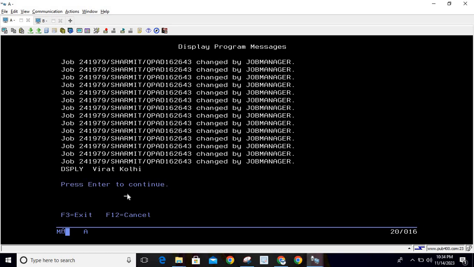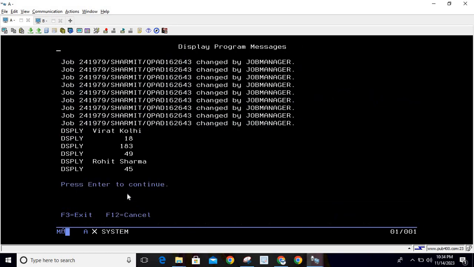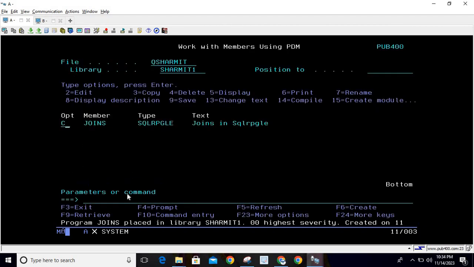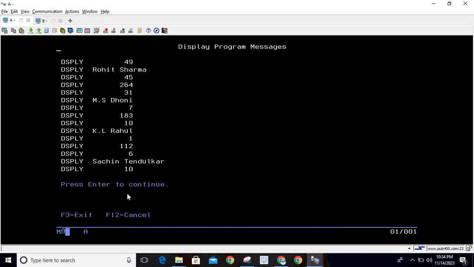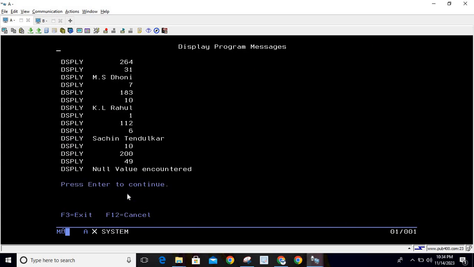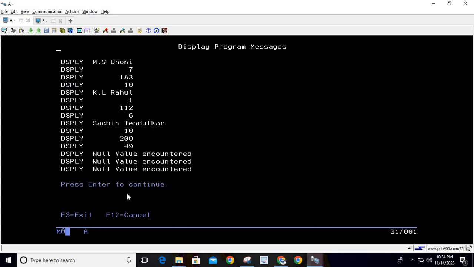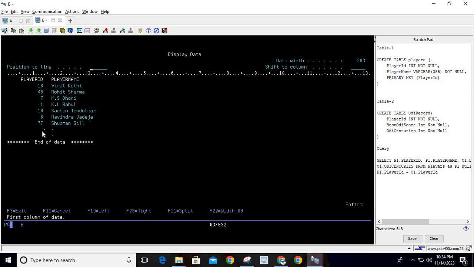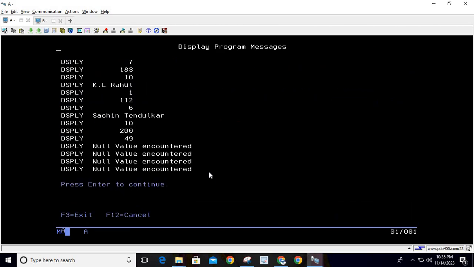So you can see it is printing the record for the first player, similarly for the second player, third player, fourth player, and fifth player as well. After the fifth player, it will print null value encountered 4 times, because there are a total of 4 rows where a null value is available. If you want to do something else, you can create another cursor with a different host variable as per your requirement. You can do the customization as per your need, but just for explaining, I just print this message.